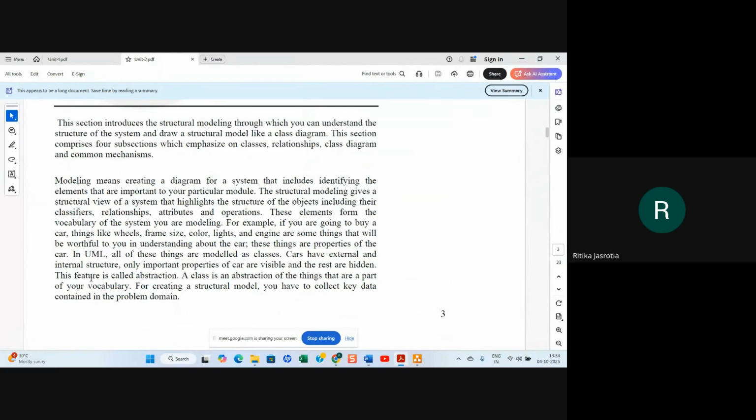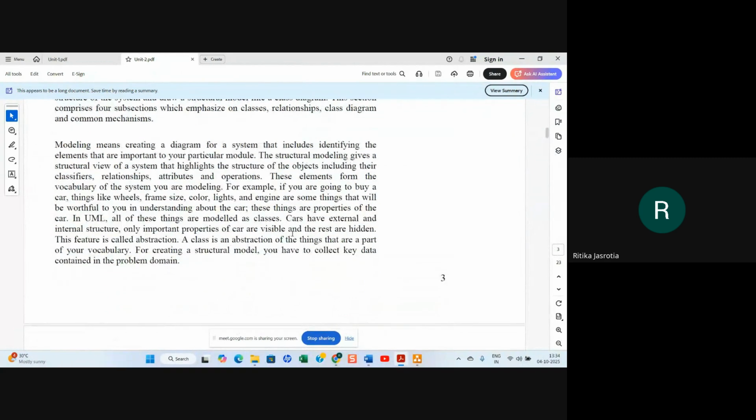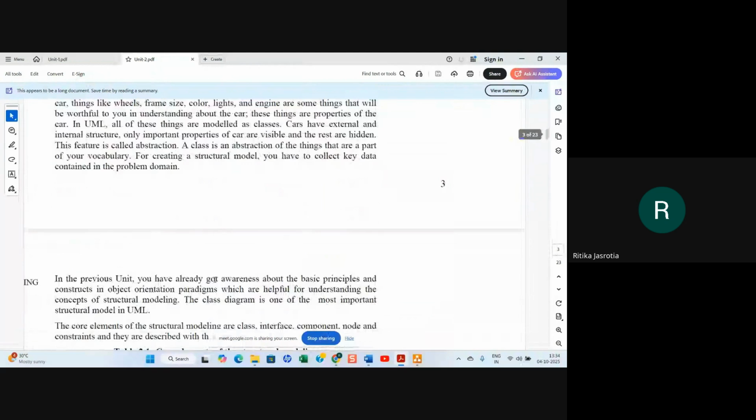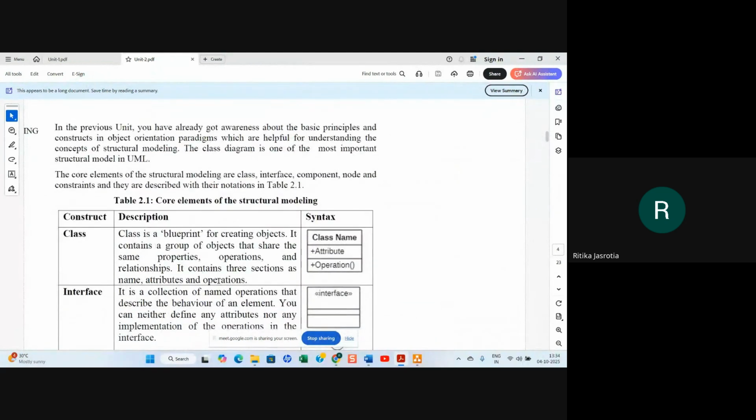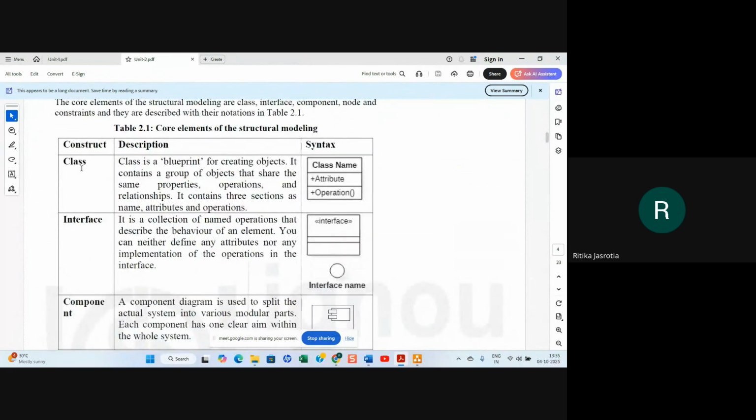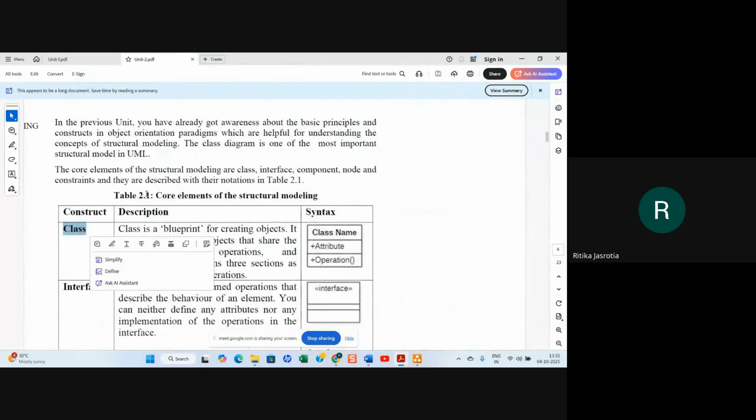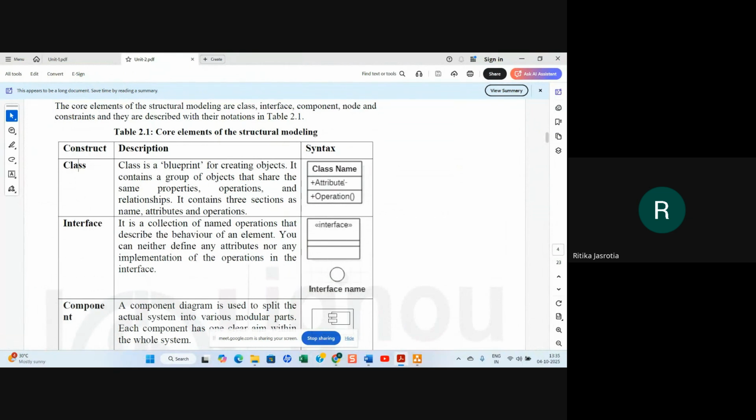So cars have external and internal structure. Only important properties of the car are visible and the rest are hidden. This feature is called abstraction. So a class is an abstraction of the things that are a part of your vocabulary. For creating a structural model, you have to collect key data contained in the problem domain. Right. So if we talk about the car, you will have the core elements of structural modeling. If you have to draw a class diagram, you need to know about the class. The class notation is like this: class name, attribute, operation. In a rectangular box, three sections are there. So a class is a blueprint for creating objects.